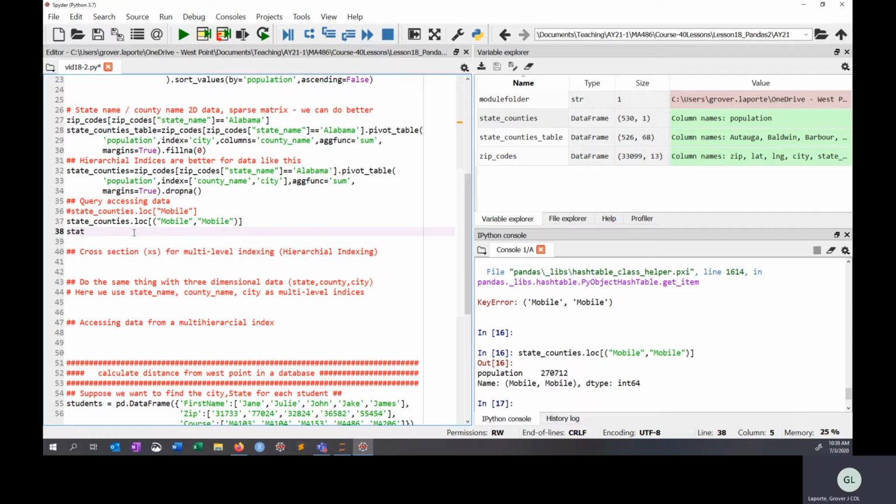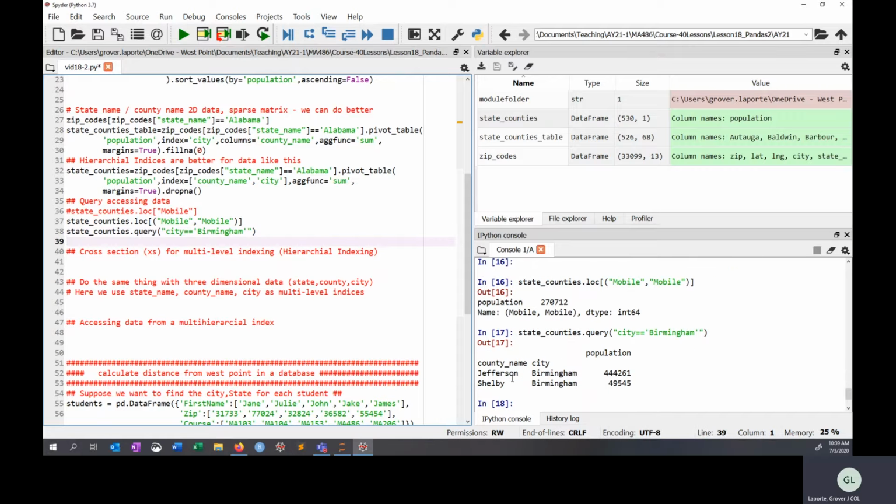Let's do state counties dot query, which is one way of accessing the data. If I did a query where city is equal to, oops, you have to put a single quote, Birmingham, and then end it, you'll see you get the data that you're looking for. So you can see that Birmingham has two counties.